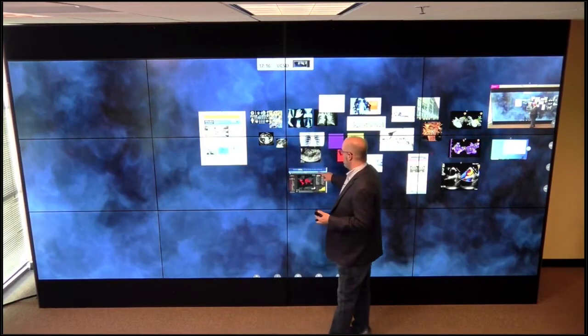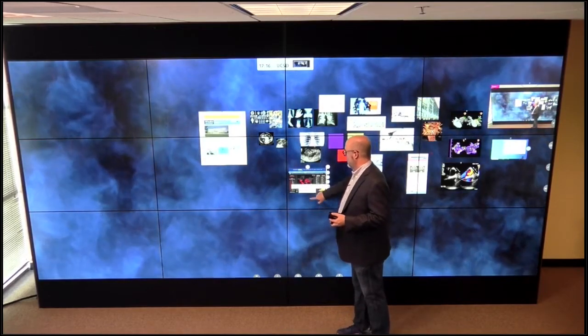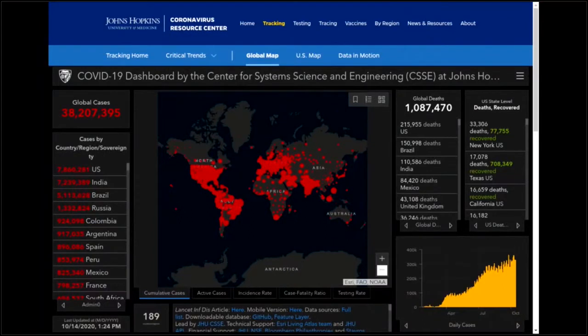Much like a chalkboard. It's fun to write on a wall like this, but nowadays we have a lot of digital assets we want to be able to communicate as well. So we have PDFs and videos and websites and live feeds. We've all seen this particular live data feed. We need to be able to present people with live data.